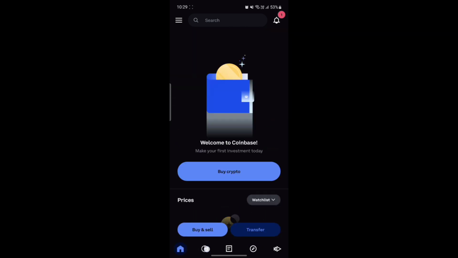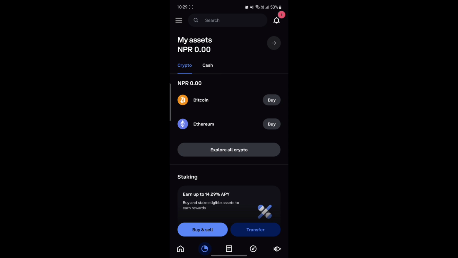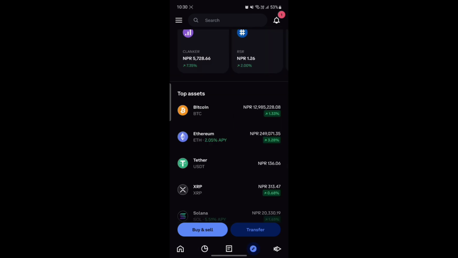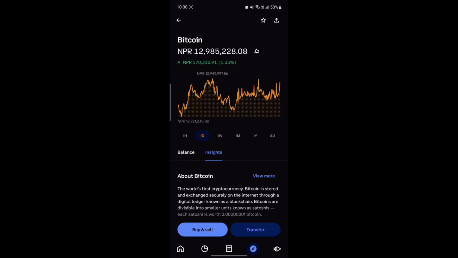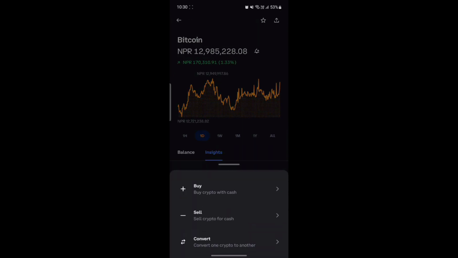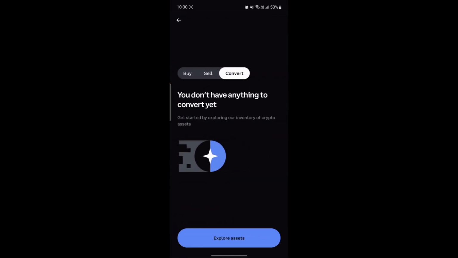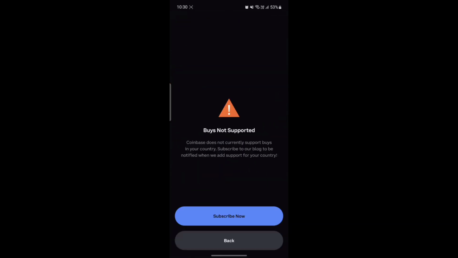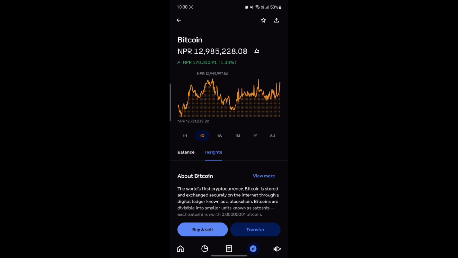So go ahead and tap on this option of My Assets and tap on Cryptos. Then tap on Explore All Cryptos and select your asset. Then you can see the option of Buy and Sell. Go ahead and tap on Buy and Sell. Go ahead and proceed to buy the crypto with cash, or else you can use any other options like convert as well. So you can just go ahead and go to buy and start buying the crypto.